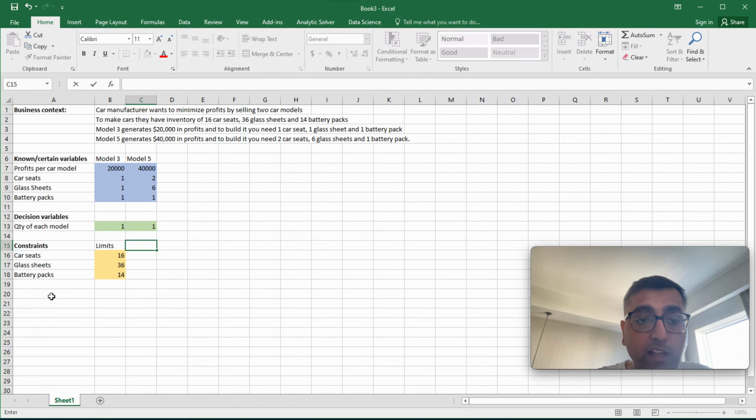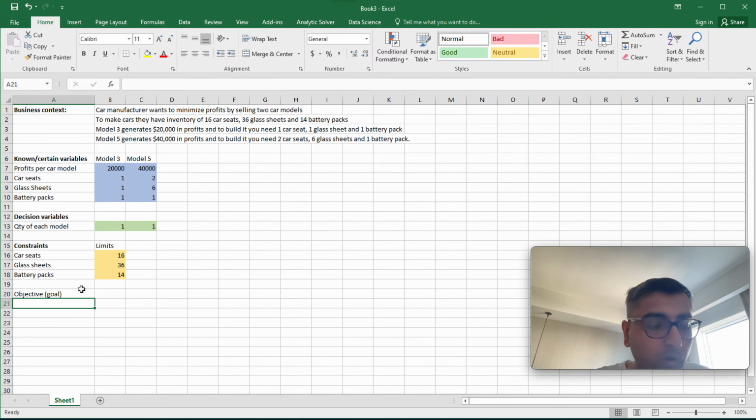And what you do is you would use up some of these items to build some of these cars. And why are we doing this? We're trying to optimize profits. So that's the last part: what is the objective of this entire algorithm that we're trying to build? What is our goal? In this case, the goal is to maximize profits.